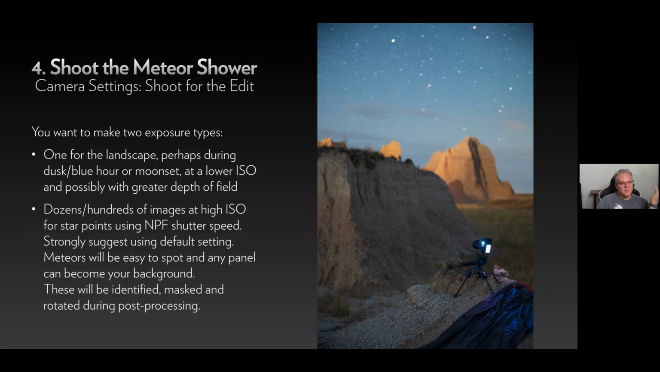Your ISO should be set appropriately so that you have enough information in the stars that they're bright enough, but that you don't blow out the meteors when they happen. I usually shoot at 6400 and 2.8 and whatever my NPF shutter speed is. But you should test. If you have a lot of light pollution near you, you might be using 3200 or something lower. So take a test, look at it, inspect it at 100% and check it.